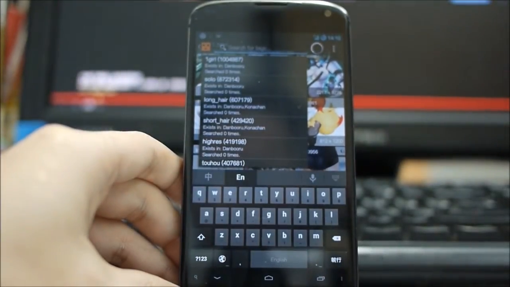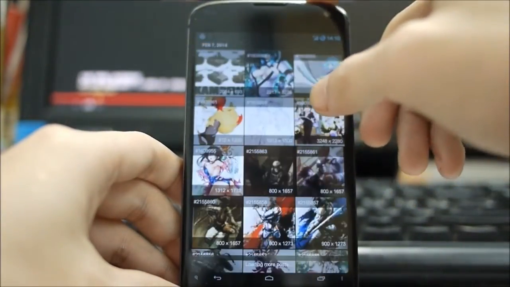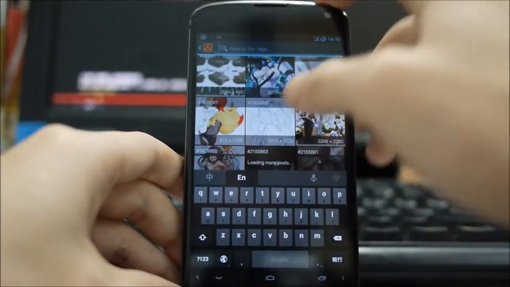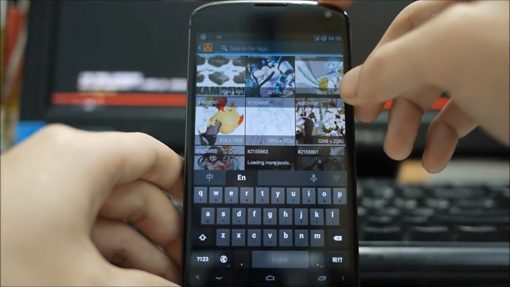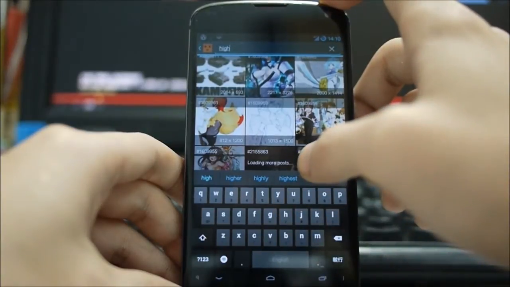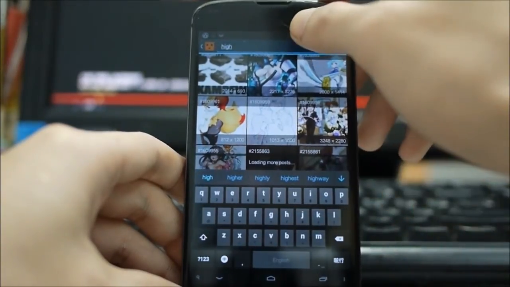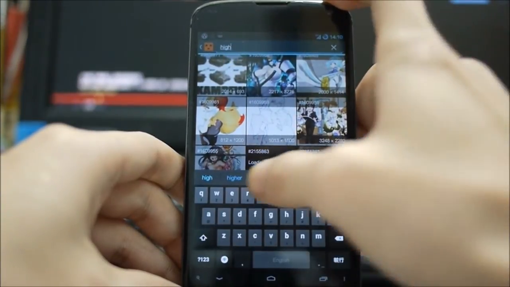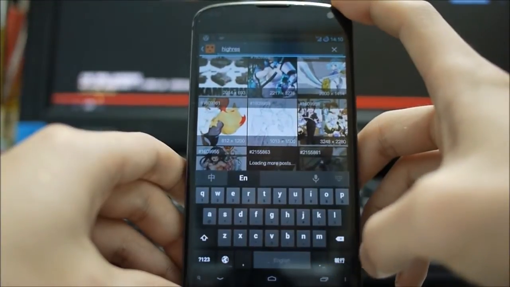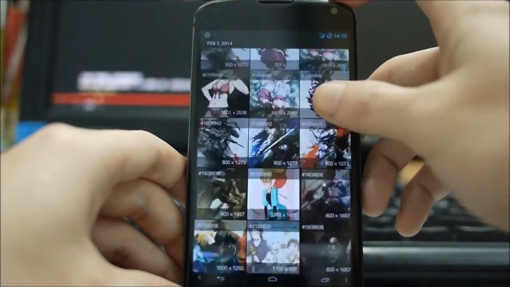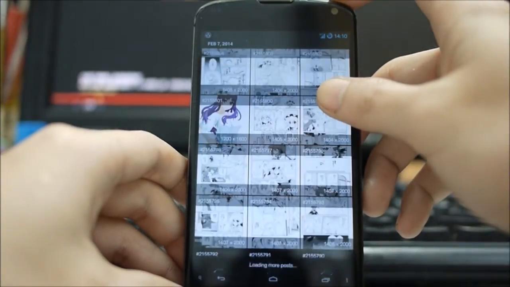And here's the search menu. You can either click on something. Oops, it clears out my search terms. So I'm just going to type it here, and hit submit. You will get your posts filtered by that tag.